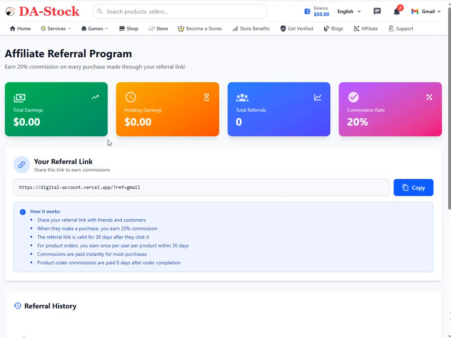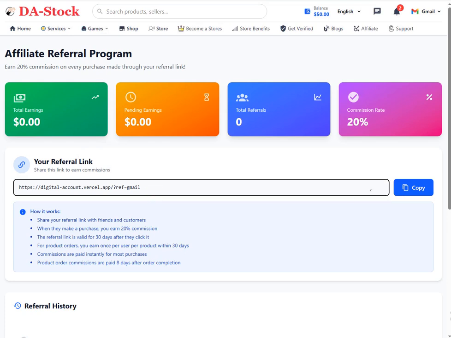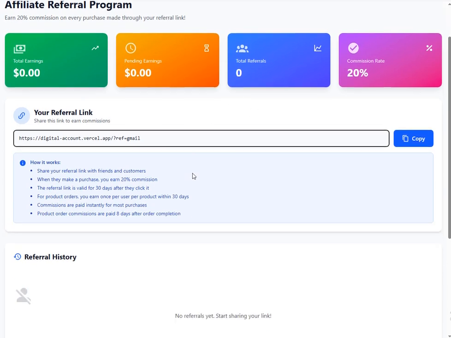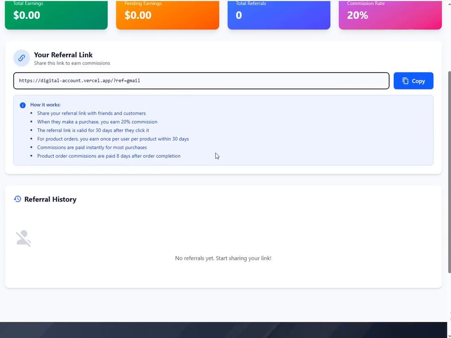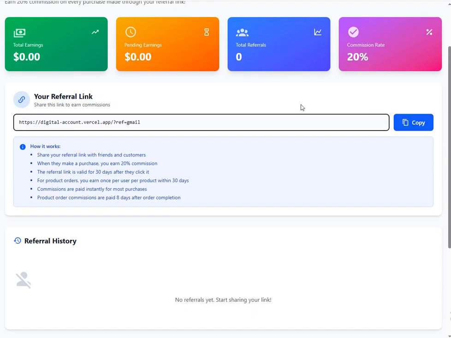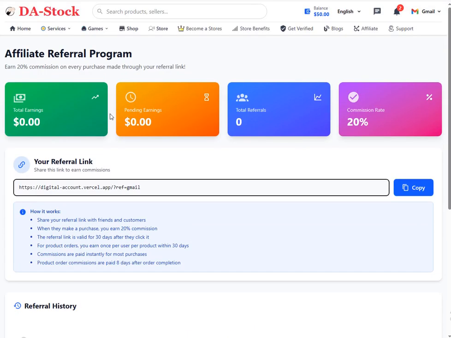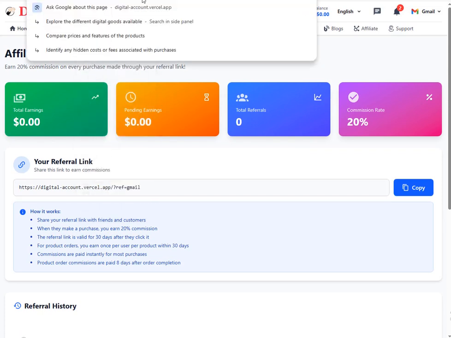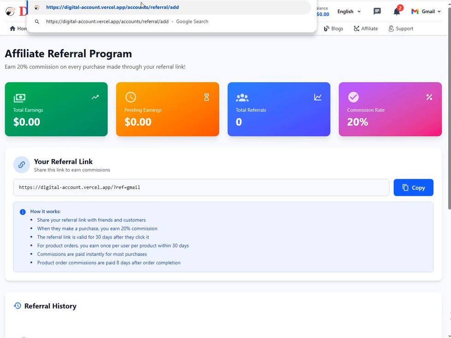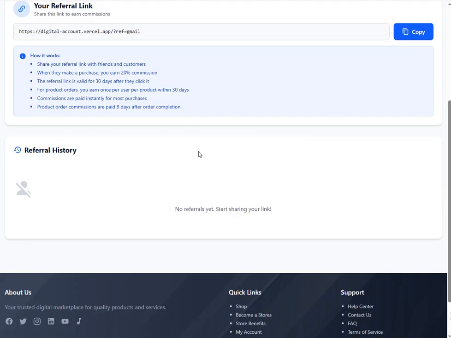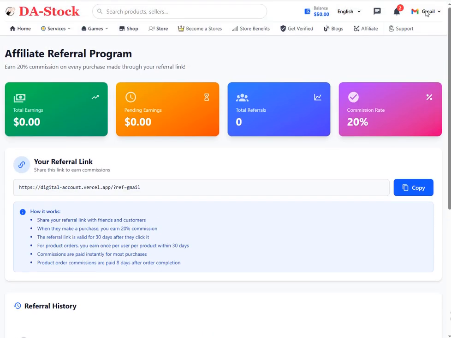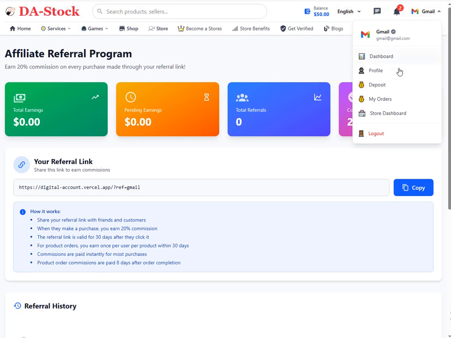Therefore affiliate account. Go to copy this link and share with anyone. This one for purchase, the user will automatically show for you. Okay, referral link account slash dashboard.